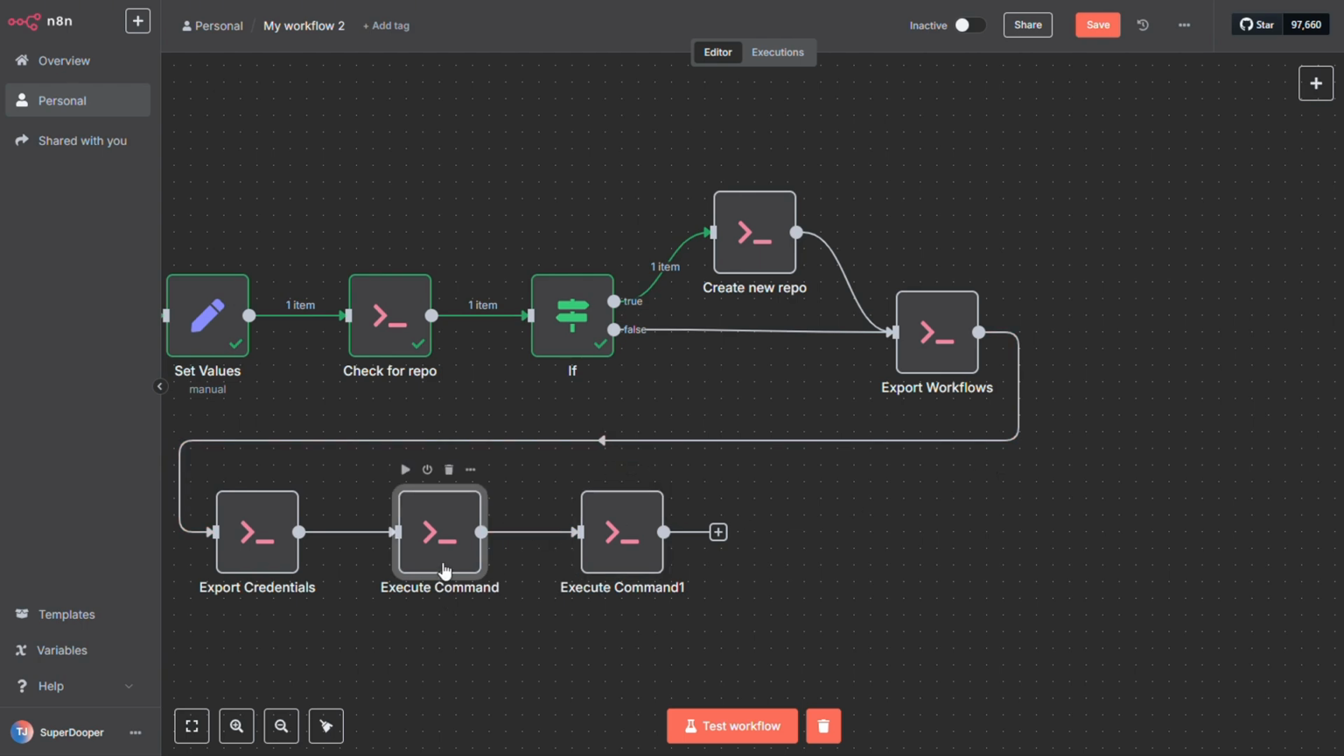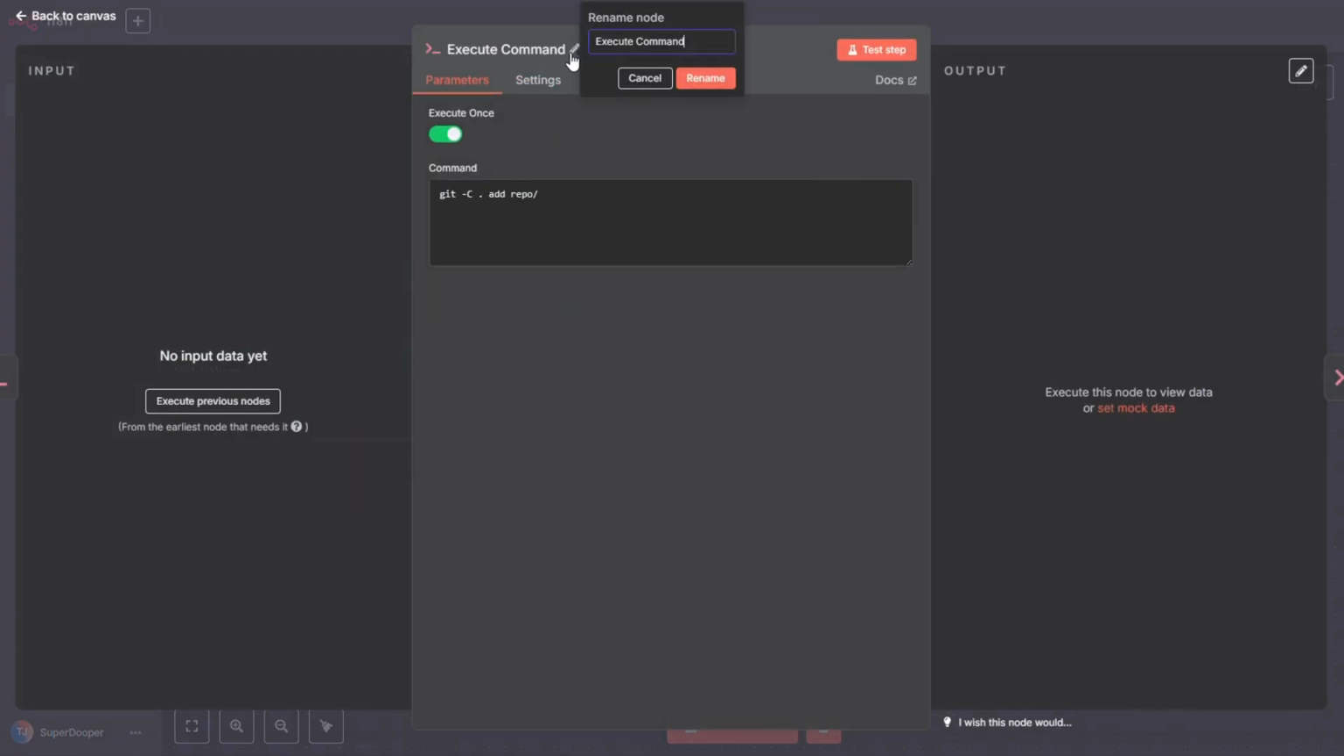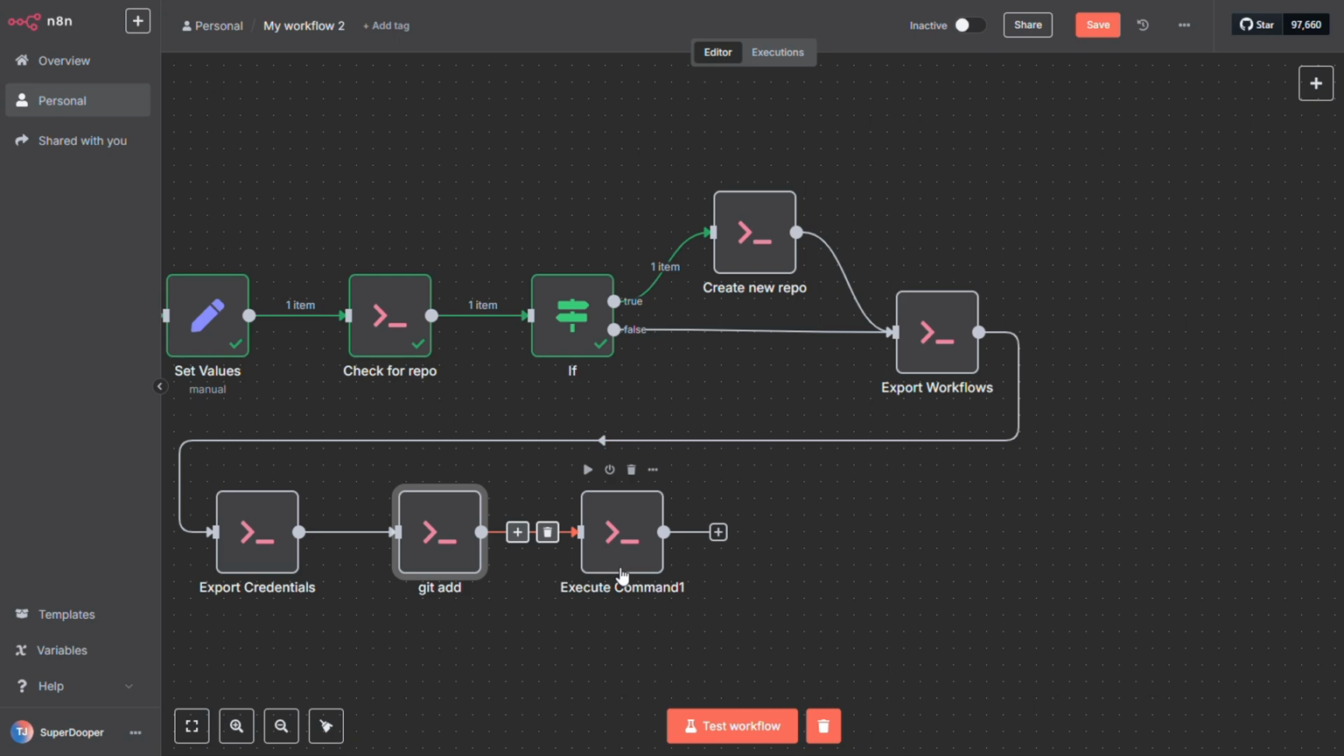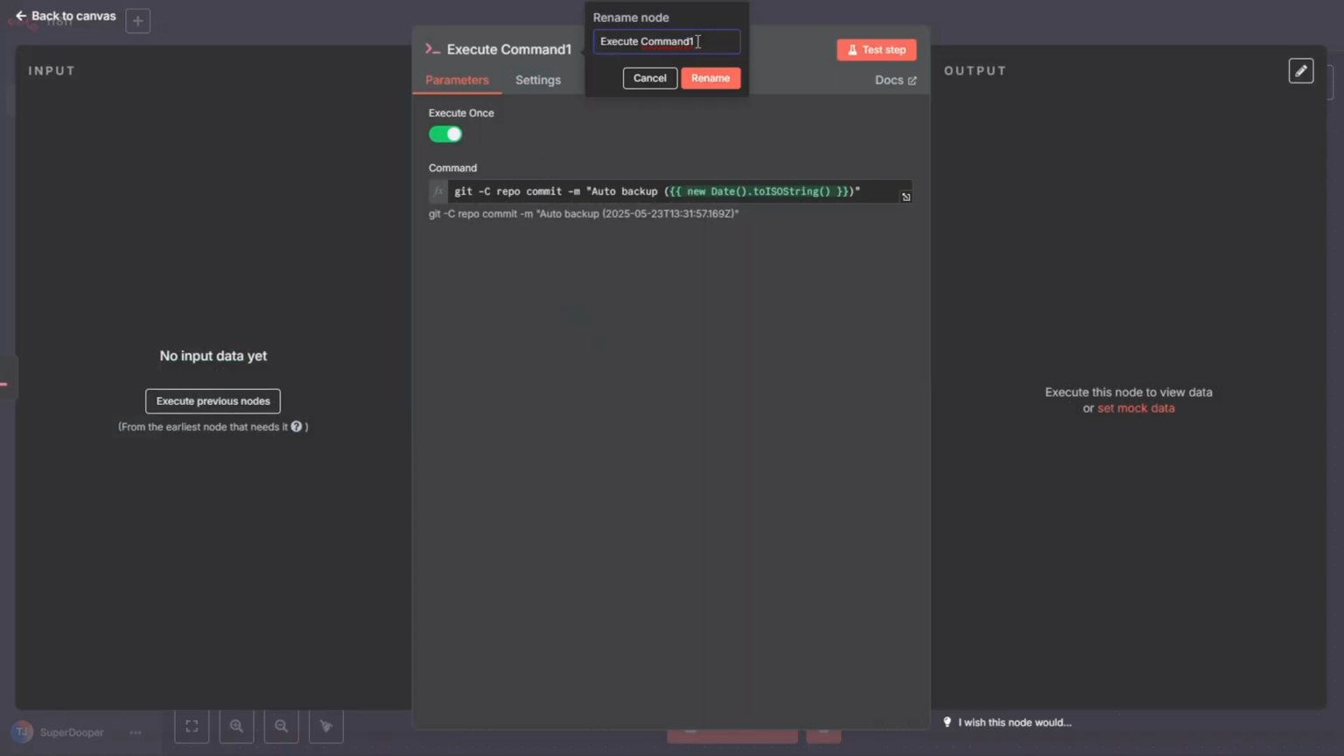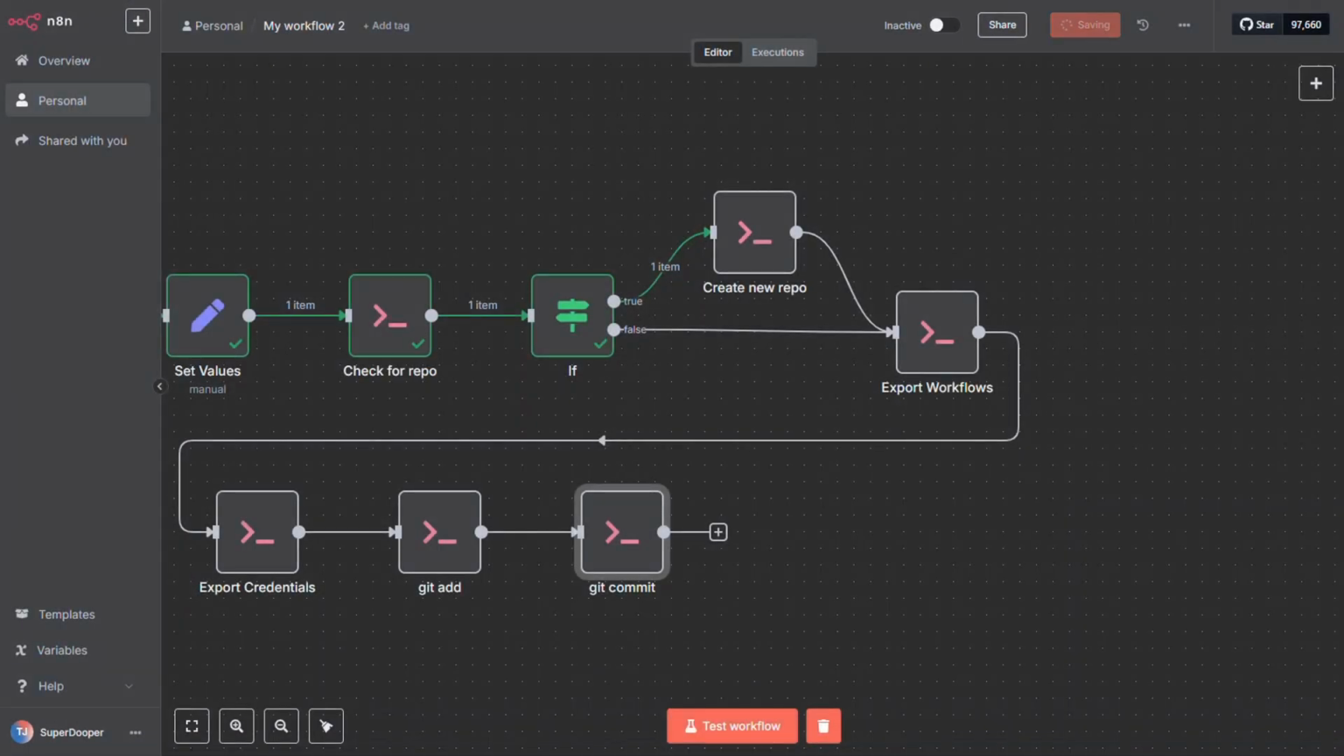And once again, a bit of housekeeping. Rename this node to Git add, and the next one to Git commit. Then save your work. All right, the final step.